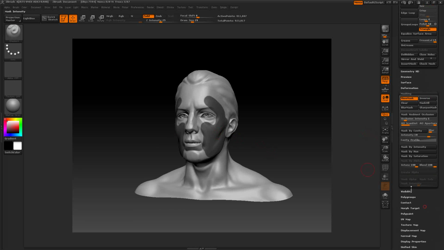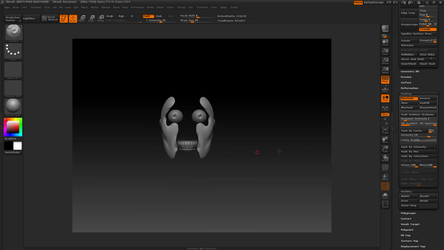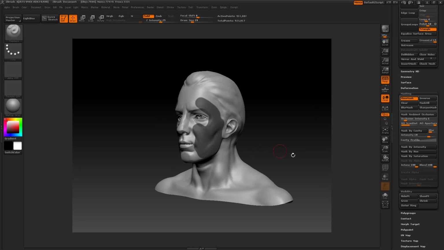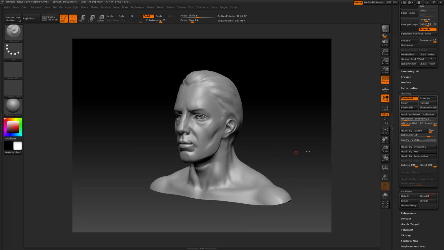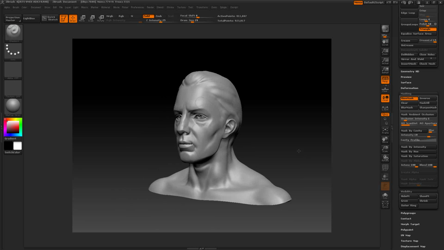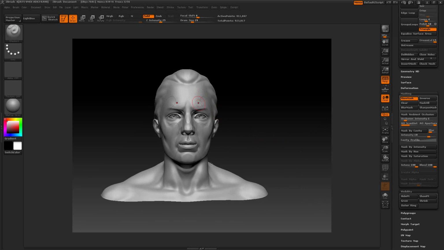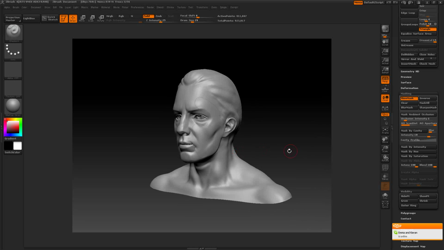Just to show you what we were doing before with hide and show point, if you go to visibility here, you also have hide point, so you can hide the area that you've masked. If you go hide point first and then do show point, it'll bring back the entire model. So yeah, really useful for general working on smaller areas and stuff like that.